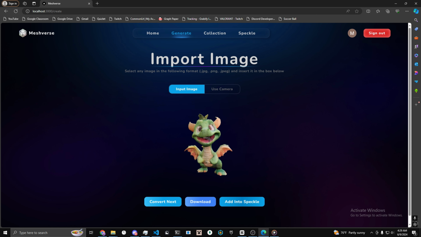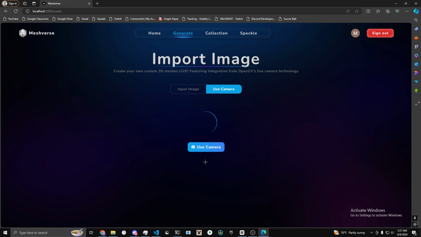The total process takes about 30 seconds, and after the user's mesh is generated, they can either convert another image by hitting the Convert Next button, download the mesh by hitting the Download button, or add it into Speckle's client with the use of Speckle's Python SDK instantly by hitting the Add to Speckle button. Now here's an example of me using my camera.